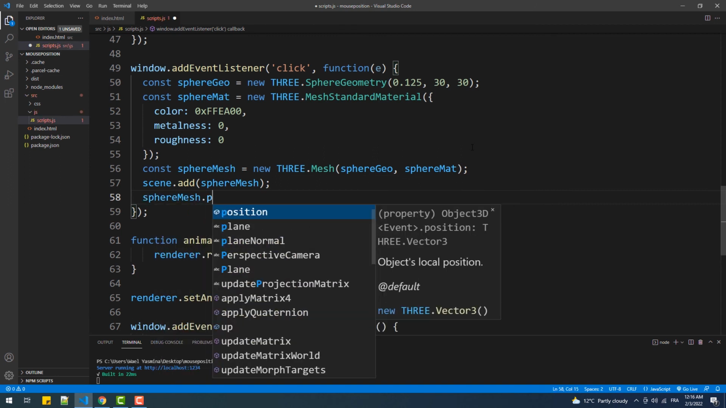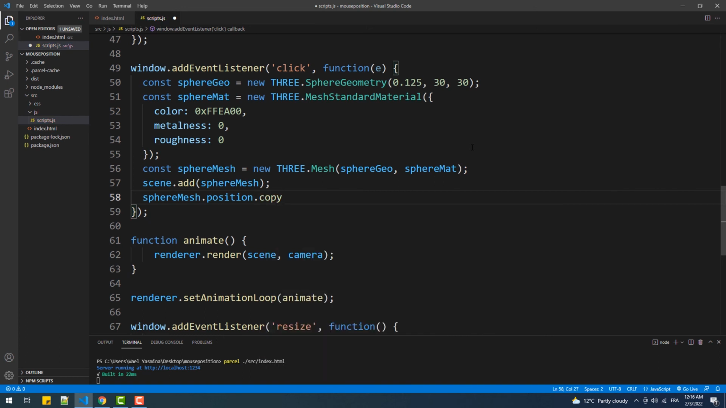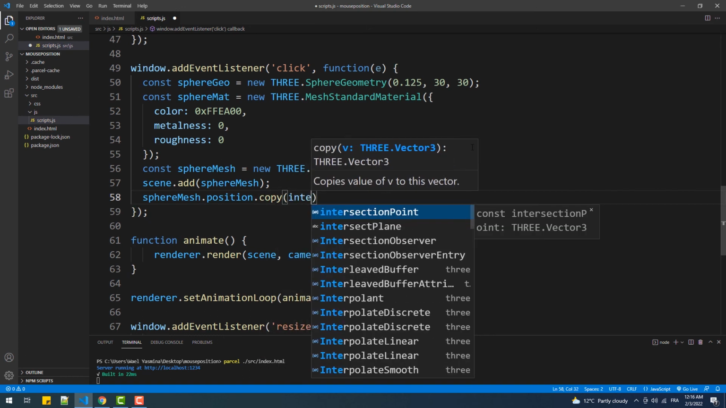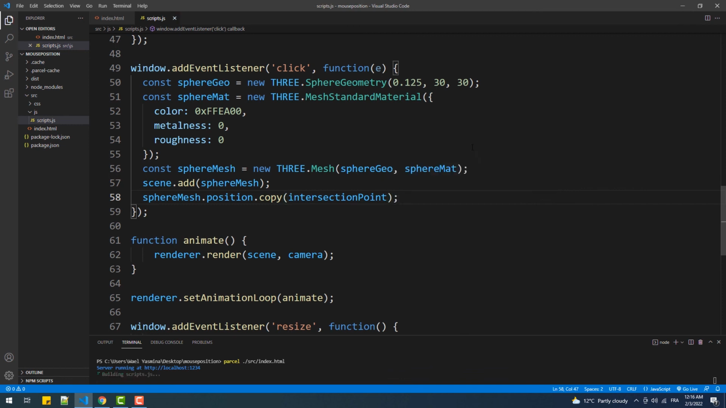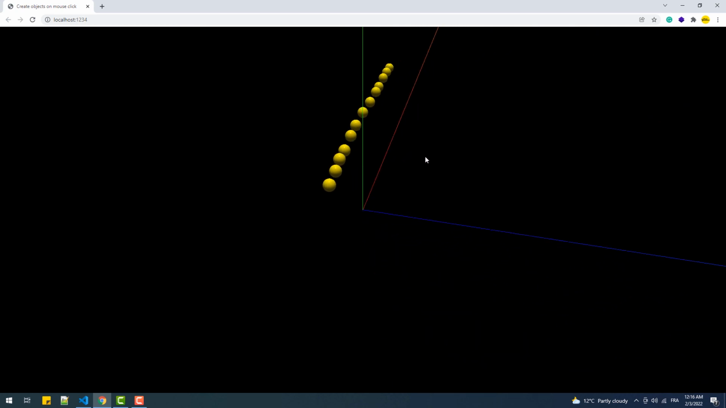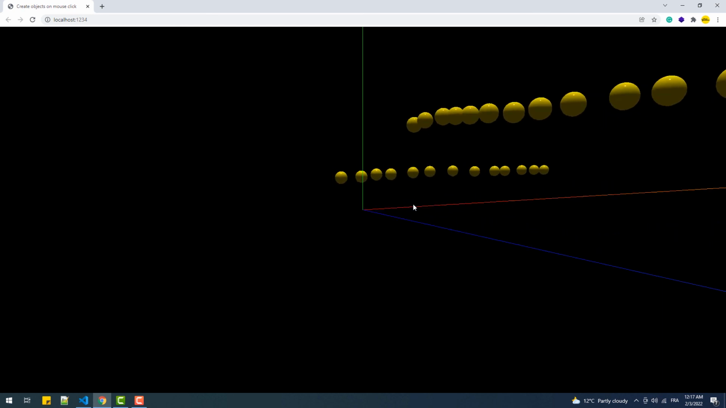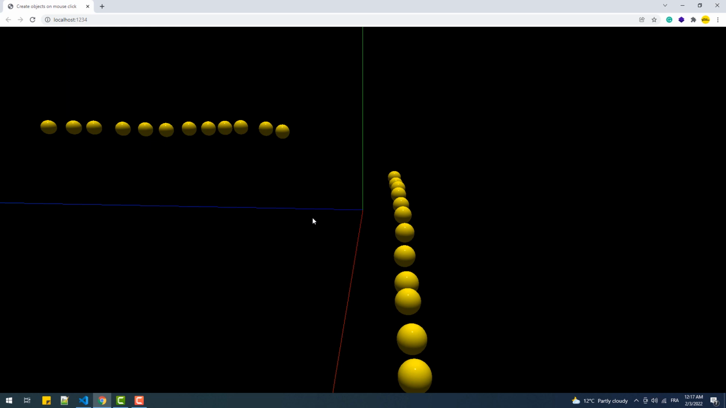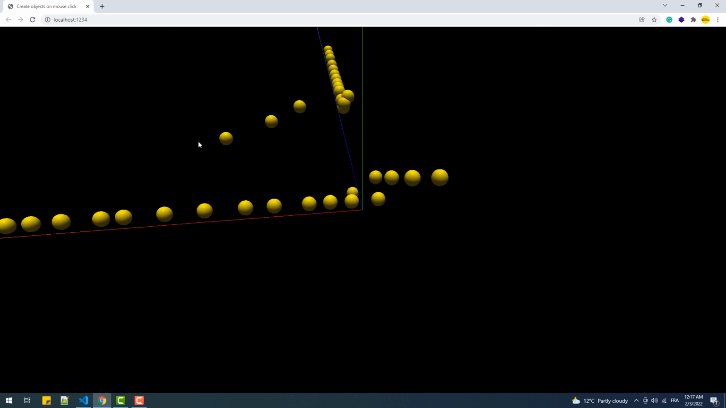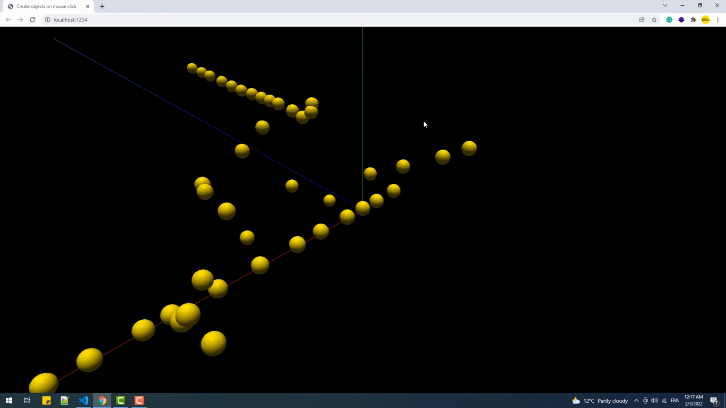Here we'll use the copy method again to put the sphere at the right position by copying it from the intersection point variable. Now, if we test this out by clicking on a straight line without changing the position of the camera, you'll see that the spheres appear on the same plane. And then, if we click and keep changing the camera's position, each sphere gets placed on a different plane, and therefore has an entirely different set of coordinates.